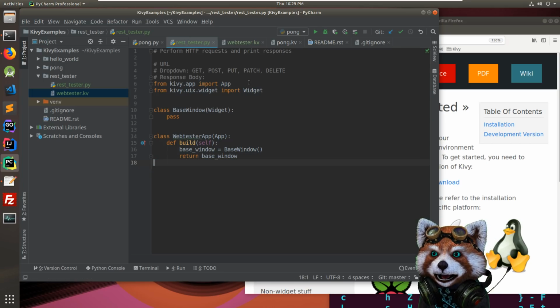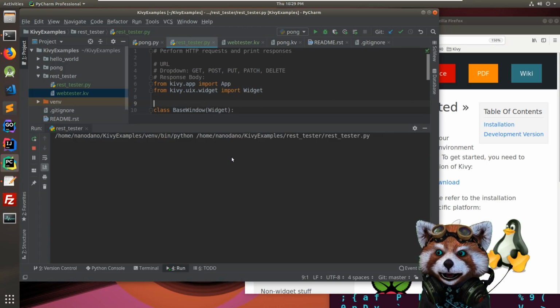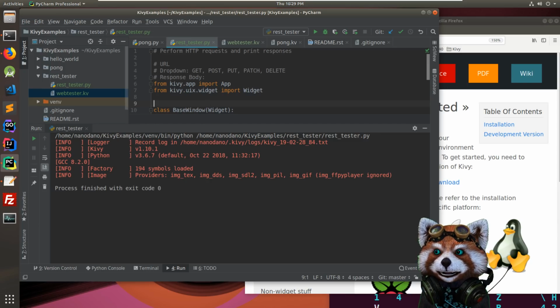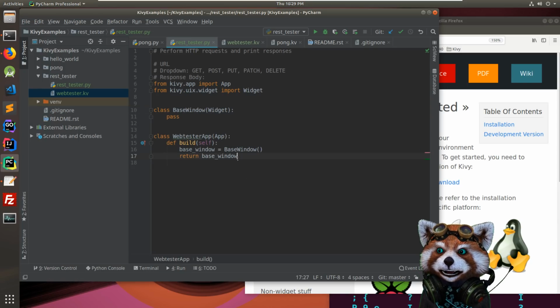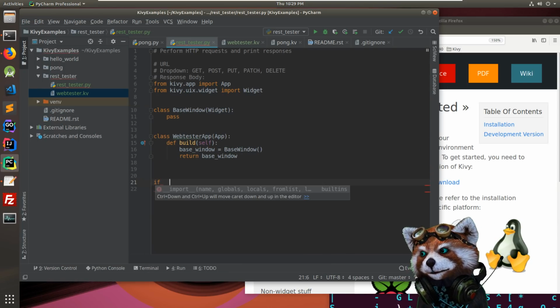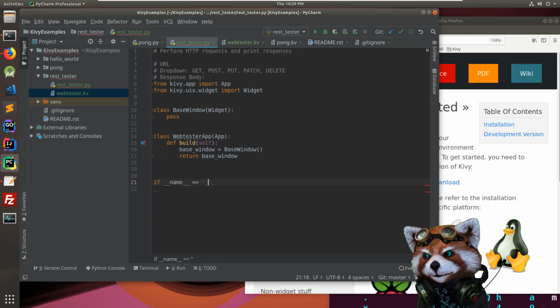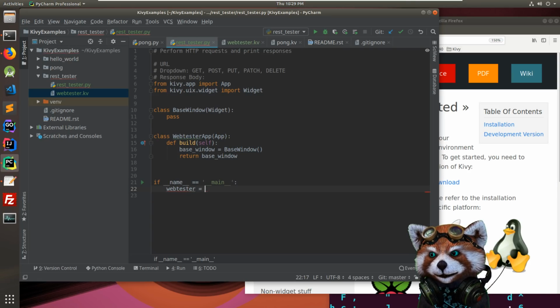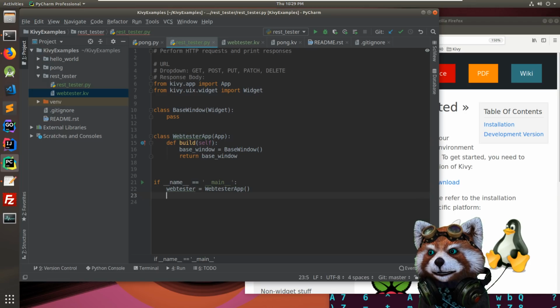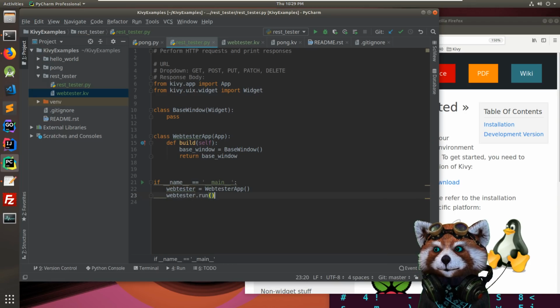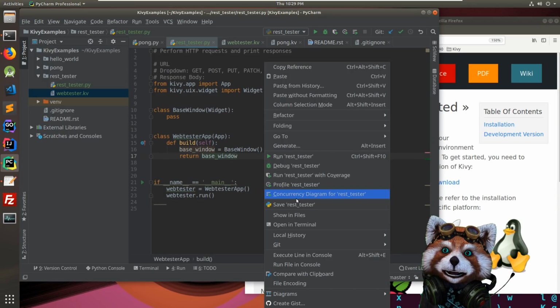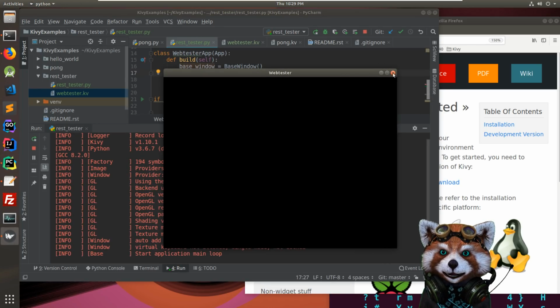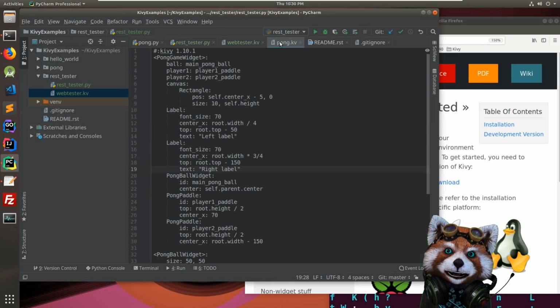Okay, so now we should be able to run it, and it should give us a blank screen. I guess it just exits because we didn't call run, so we have to do an if name equals main, and then we'll create one. We'll call it web tester equals new web tester app, and then run. And then if we run it, it should give us a blank window. Okay, so now we've got a blank window.